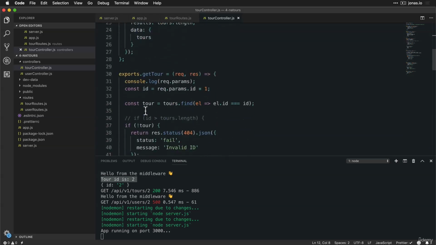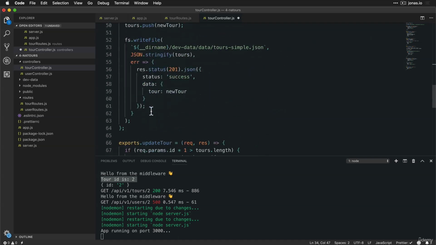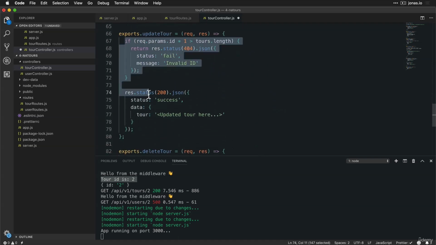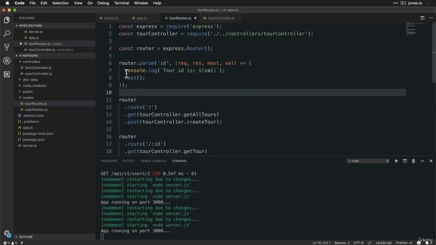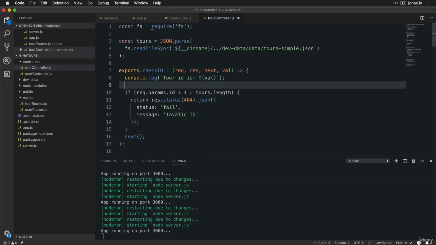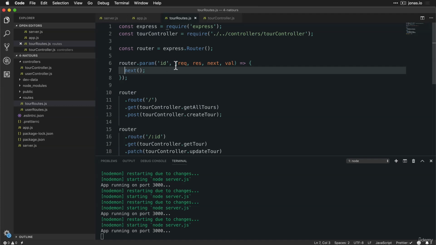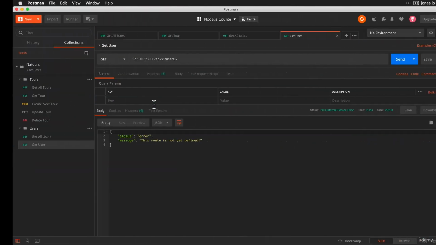Okay, so let's go ahead and remove this repeated code from all of these other functions. So yeah, here we have it again. And yeah, well, I also want this code here just to make sure that the function is actually running. And okay, so now we can get rid of this here and replace it with our newly created controller function. So tourController.checkID. So let's check that out now.